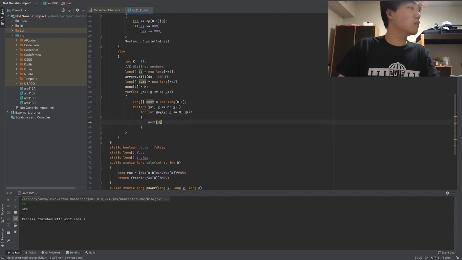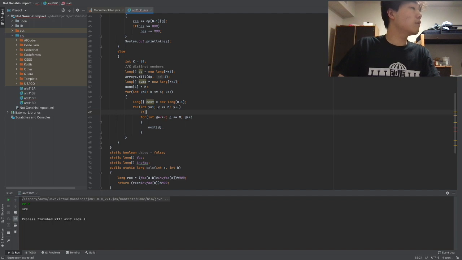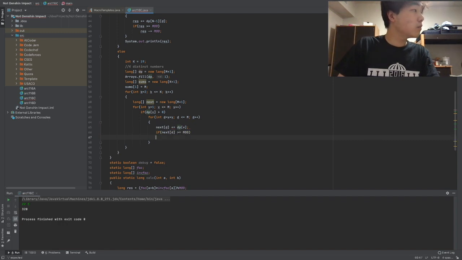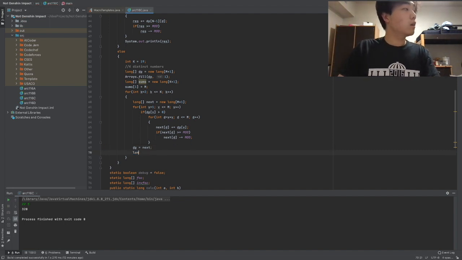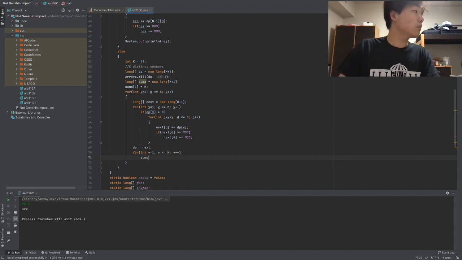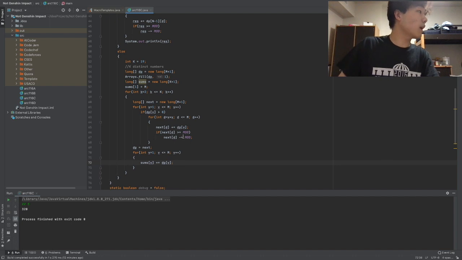So next at D, well, okay, if DP of B is strictly greater than zero, then we can do this. And next at E plus equal to DP of V, we subtract mod from here, and then DP becomes next. And then for V equal to 1, V less than MP plus plus, sums at V, add on DP of V. No, sums at K, my bad.